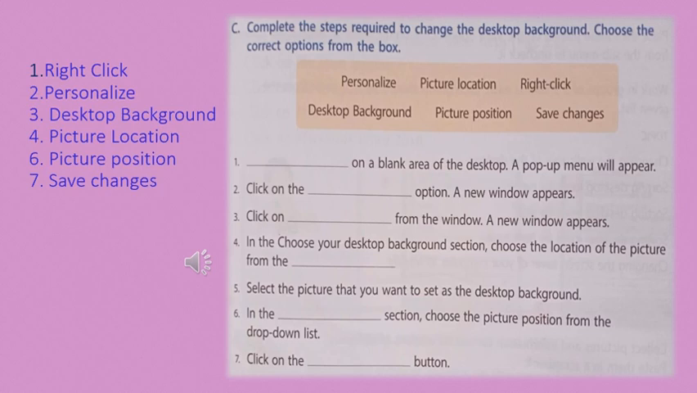Here it is given, dash on a blank area of the desktop, a pop-up menu will appear. What is the answer? Right click. Right click on a blank area of the desktop, a pop-up menu will appear. Second one, click on the dash option, a new window appears. Personalize option. The second step is click on the personalize option.